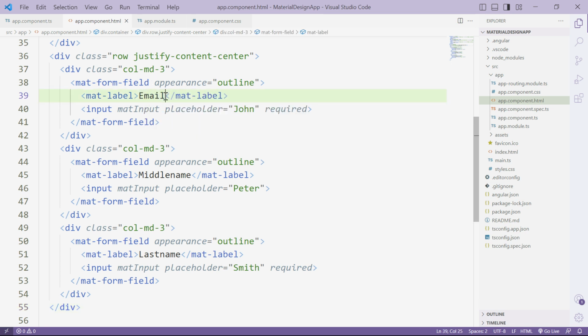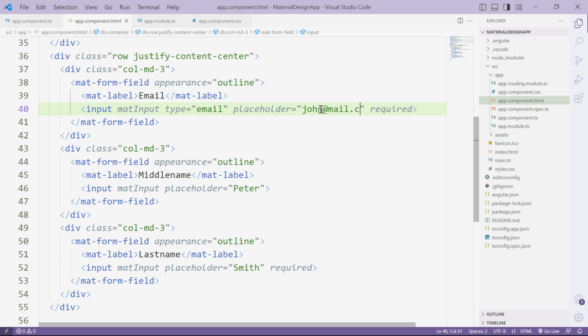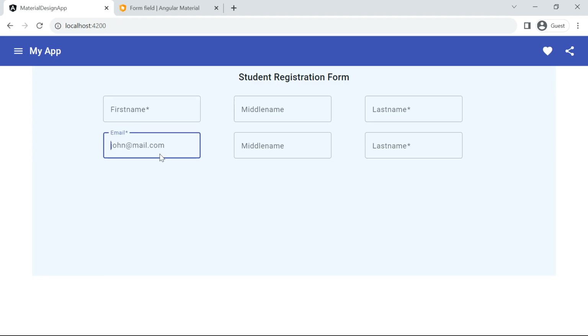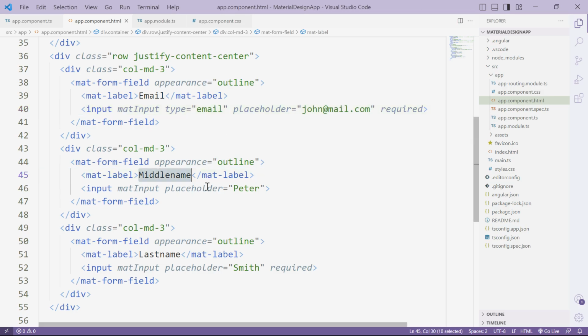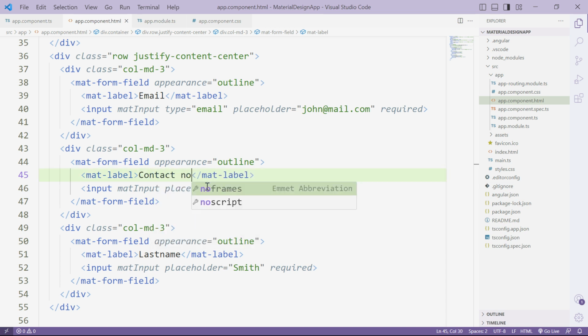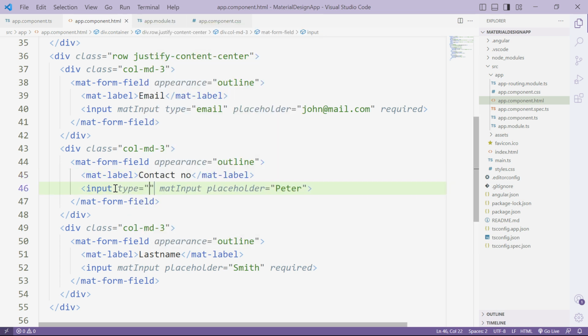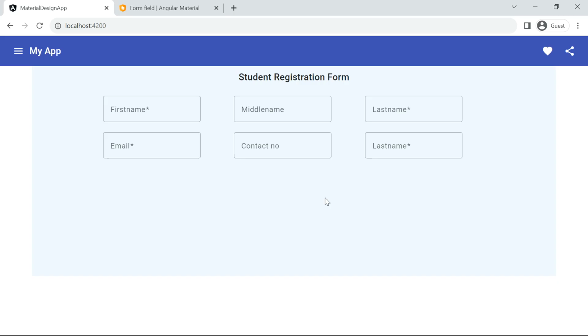So the first here is email. Here you can mention the type as email also, and the placeholder is john@mail.com, and the email is required. So this is how it appears. You guys can see the placeholder appears later. Similar to this, here I'm going to place the contact number. This input type must be number. We haven't provided input types for the first name, middle name, last name. If you want, you can just mention the input type as text for first name, middle name, last name. So this is the contact number, and this is the select.